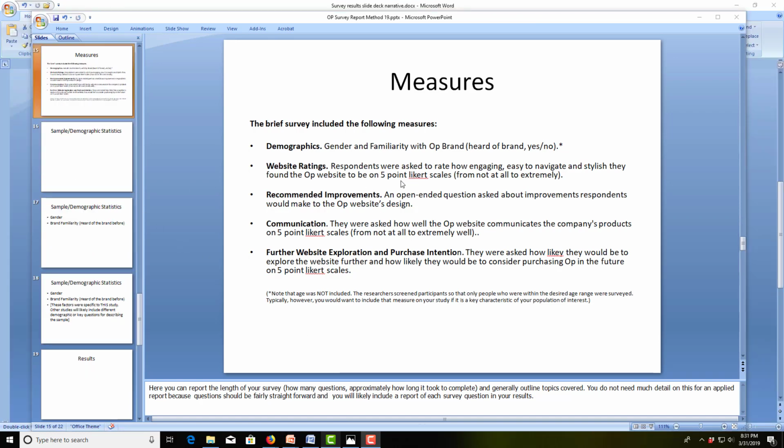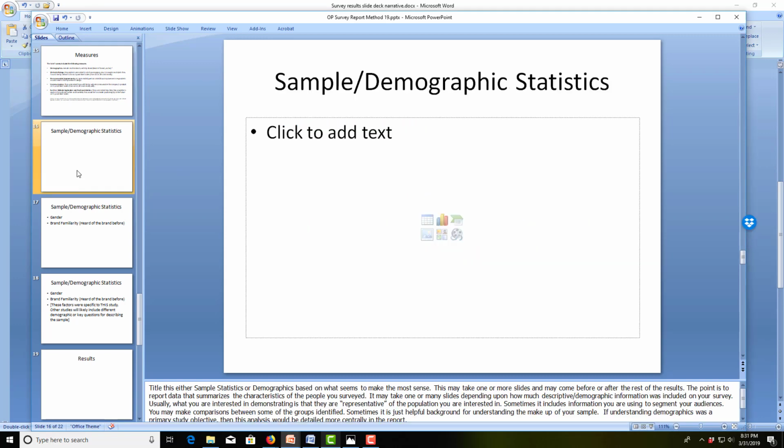So after your measures slide, we are now back to slides that cannot be filled in until after you have collected and analyzed your data. This first slide focuses on the sample or demographic statistics. For small survey studies, it is important to ask some key demographics or other characteristics that represent your audience.